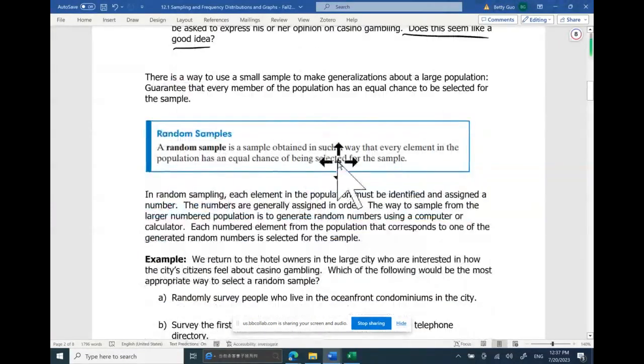And this box gave the definition of a random sample. Very important about a random sample is that in a random sample, every single element has an equal chance to be selected. And this paragraph introduces a way, using a computer to generate random numbers. It introduces a way to generate a random sample. That is one of the random sampling methods.